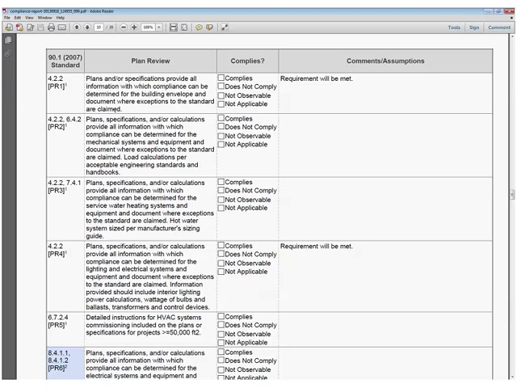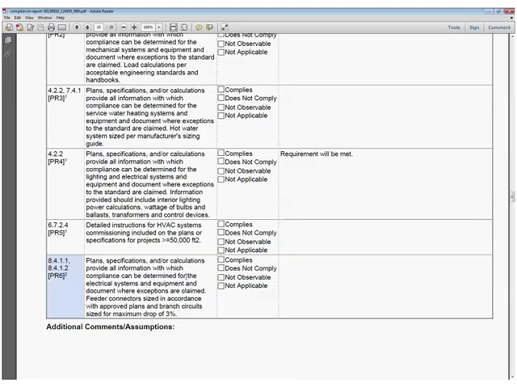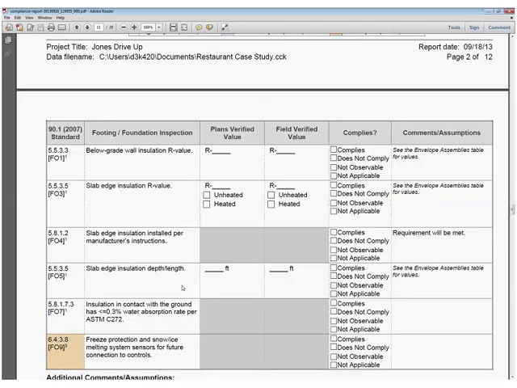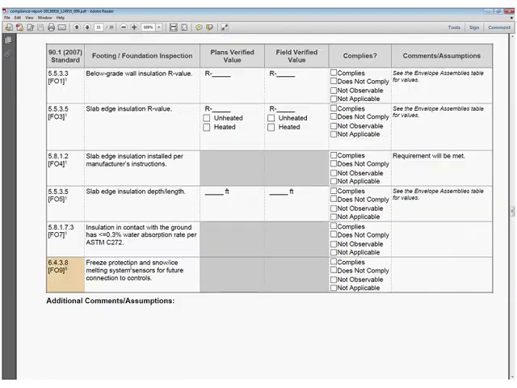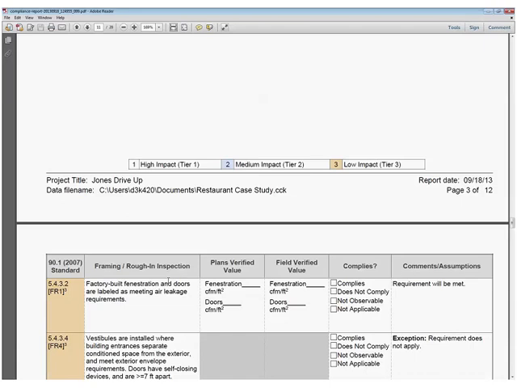Code section, and then they'll go through and do their plan review, but it also gives that comment and assumptions column where the user put requirements will be met, might show where on the plans, might show no, that won't be met. Or they're going to go see the envelope table for the values, and they're going to enter them for plan review and then out in the field. And this is just a brief overview, but it goes through all of them.